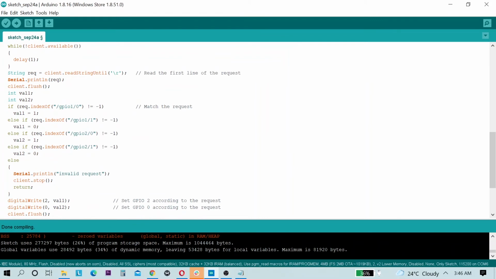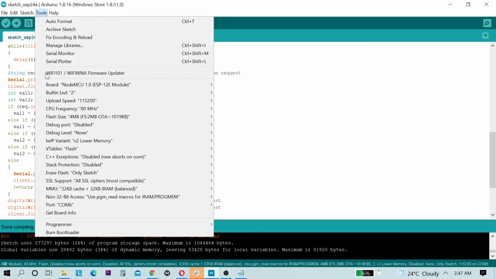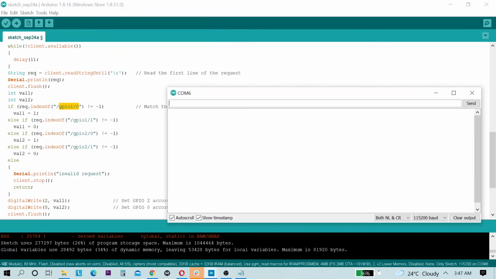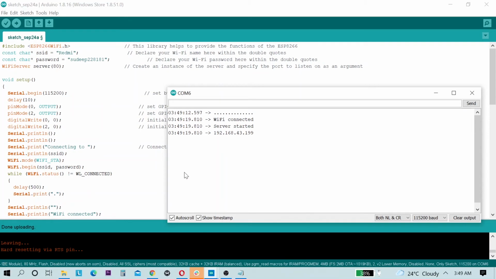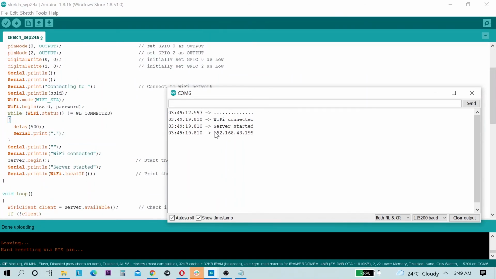As I showed you in this code, we declared these indexes, but you need to check the IP address of the board. It should already be connected to Wi-Fi, but how would you know what the IP of your board is so that you can control it? Let's go to Tools, Serial Monitor, and I'm going to disconnect the board, and let's connect it again. After pressing the reset button, I got all this information. The Wi-Fi is connected, the server is started, and this is the IP address of the board.